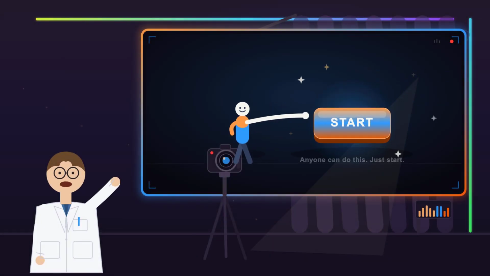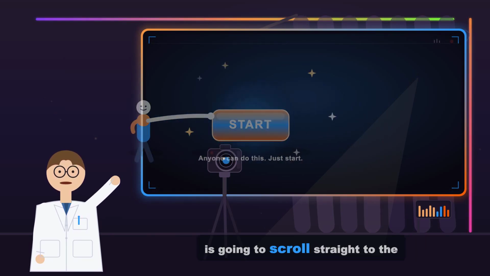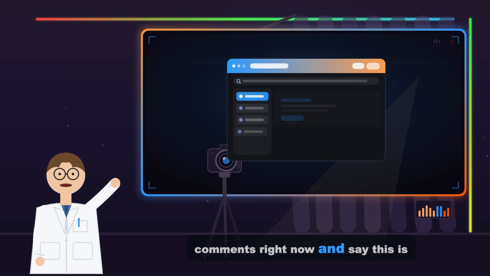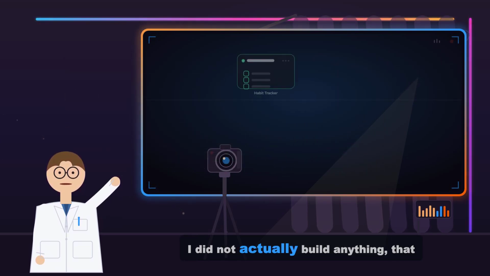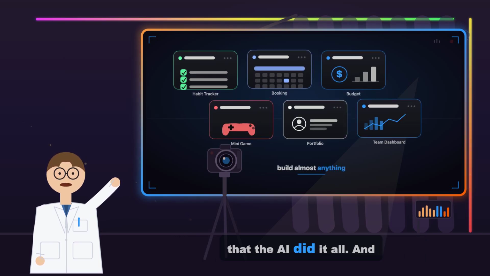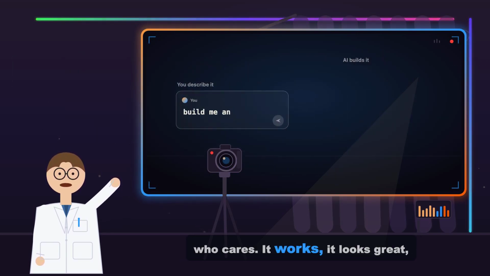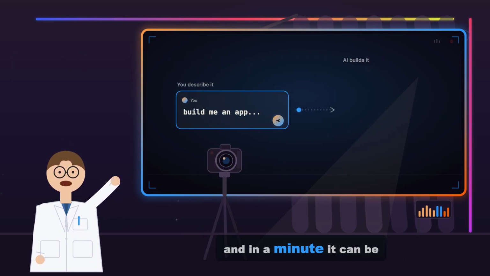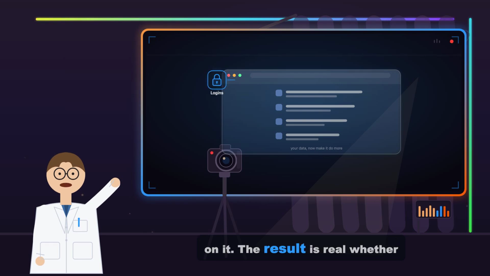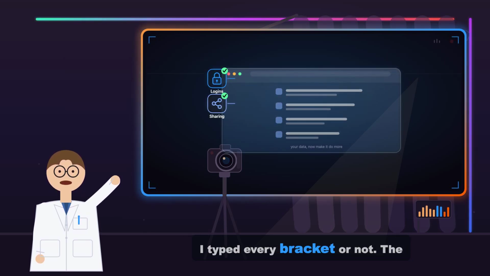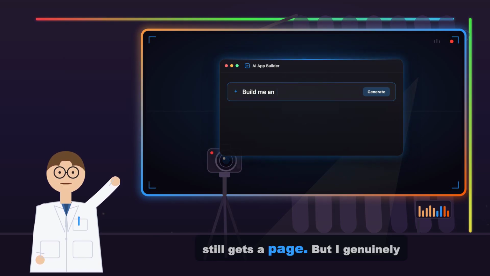Now let me say the thing I already know some of you are thinking. Somebody is going to scroll straight to the comments right now and say, this is not real coding, that I did not actually build anything, that the AI did it all. And honestly, who cares? It works, it looks great, and in a minute, it can be live on the internet with my name on it. The result is real whether I typed every bracket or not. The person who needs a page still gets a page.